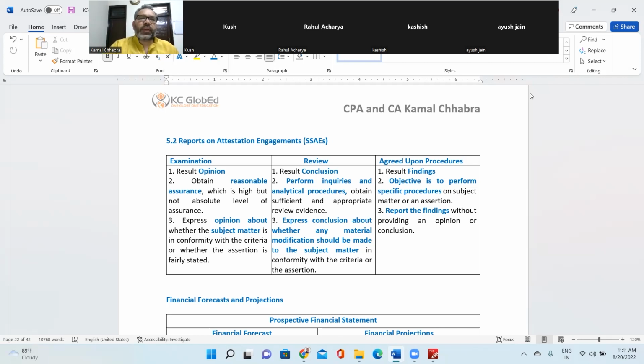So in case of examination, you can say in terms of examination engagement, you will be performing procedures similar to an audit, but for a particular financial statement line item or for a particular assertion, right? For example, you have a group company in US and that company has a subsidiary, let's say in India, but the Indian entity, let's say, is not very material to the overall financial statement.